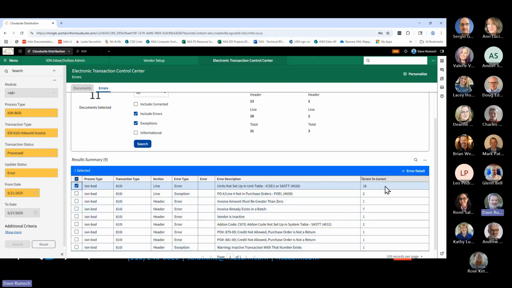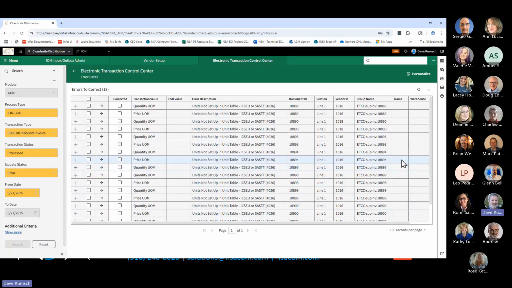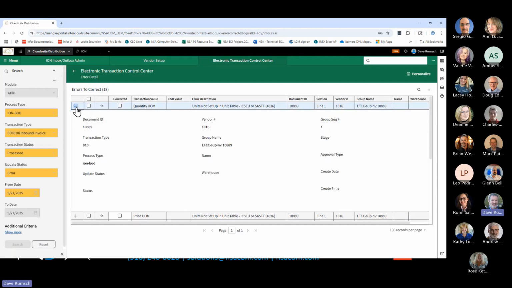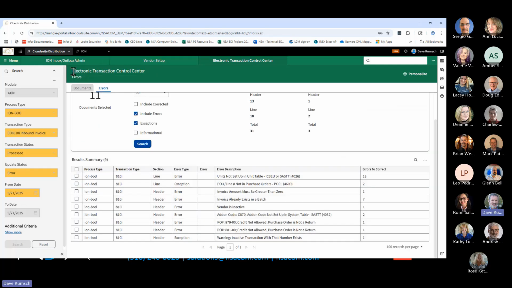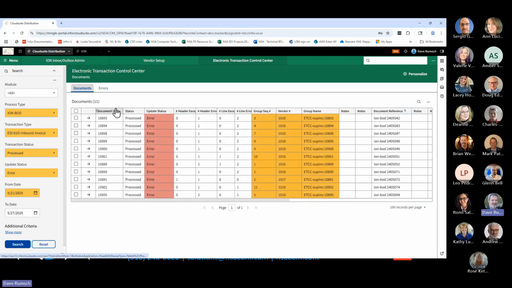So I've got 18 different transactions there that have those errors. If I drill down, this isn't the easiest thing to do, to figure out which documents these are and which invoices they are. So once I get past this, I'll stop. I'll go back and get the invoice and look at it in detail. So 10889 is the ID, this one right here.